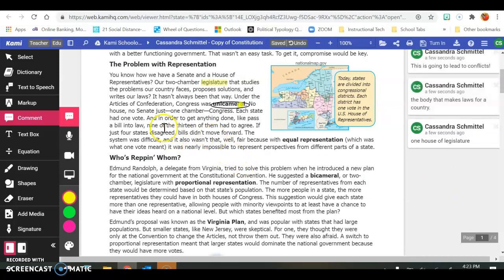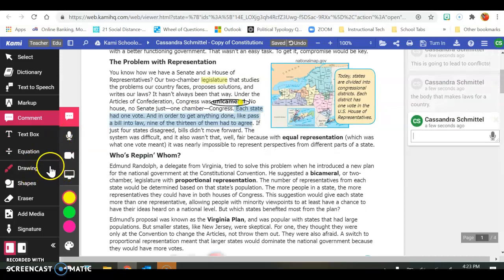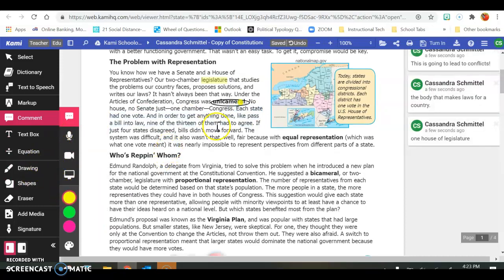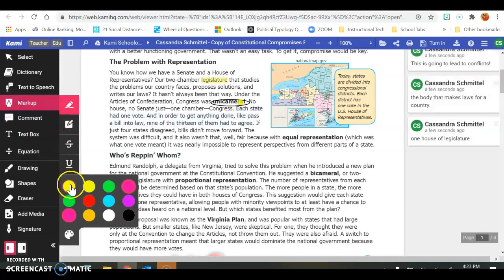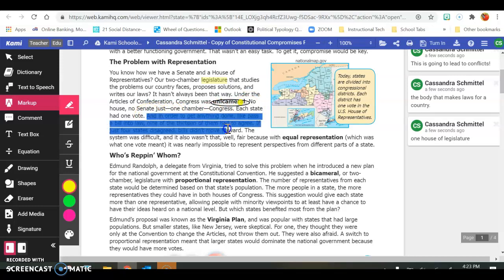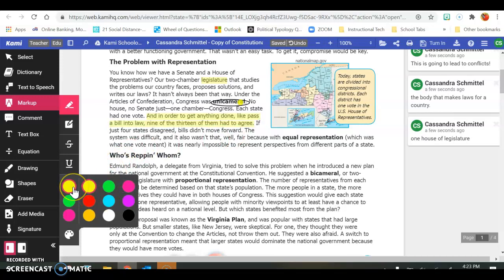Okay. And in order to get everything done, like pass the bill, 9 of the 13 states had to agree. Wow. I'm going to highlight that because that is insane. Only 4 of the states could ruin a bill. Okay. If just 4 states disagreed, bills didn't move forward.